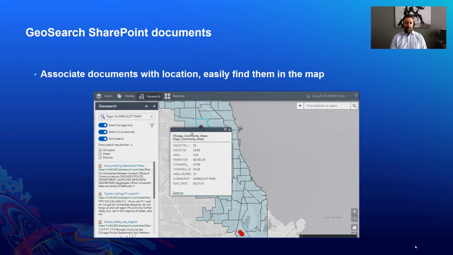Again, here's the highlight of associated documents. Being able to search these, find them in a map, great. We can see the results over here on the left of the different documents I can open up in the search results there.